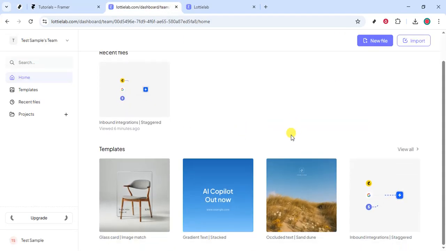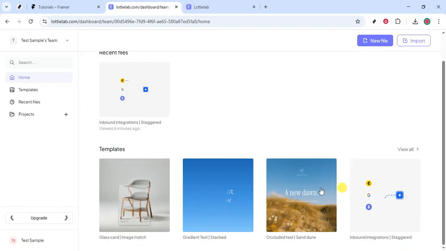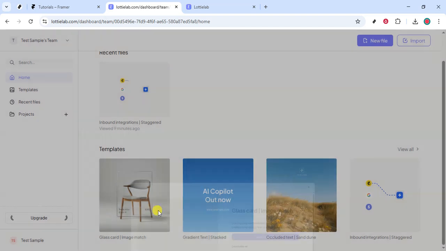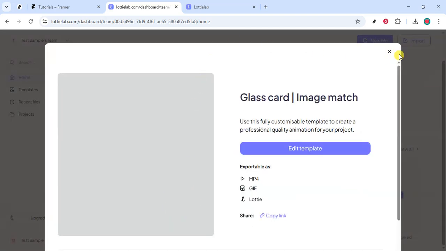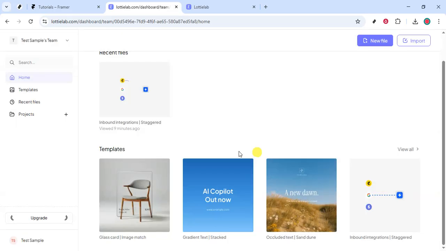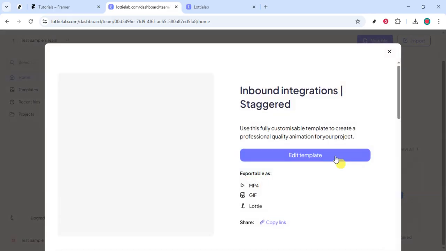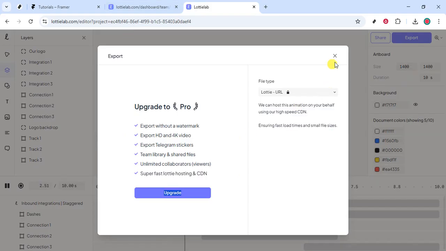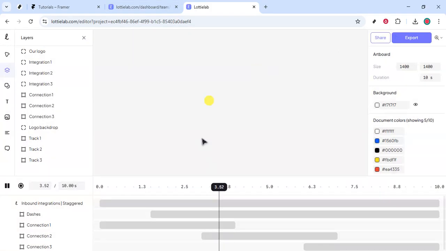To move quickly, select a template you like and click it. Templates are great because they're pre-built with good motion principles, and you can still customize them to match your brand. Next, click Edit Template. Here you can adjust colors, timing, scale, and other properties so the animation fits your design system. Keep accessibility in mind: ensure that there's enough contrast, and avoid overly fast, flashing motion.